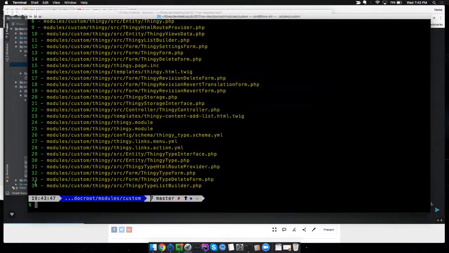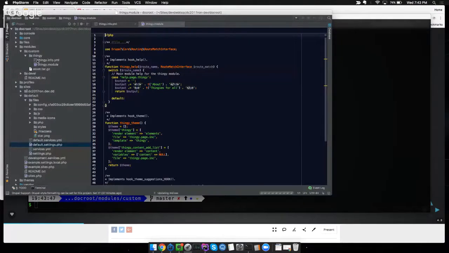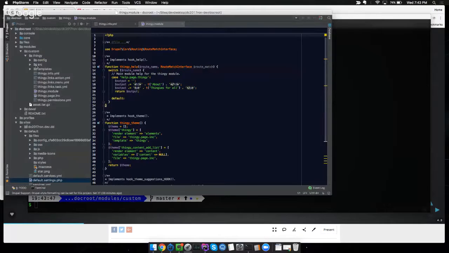Now this did a little bit more work. You'll notice here, it's actually created quite a few more things.